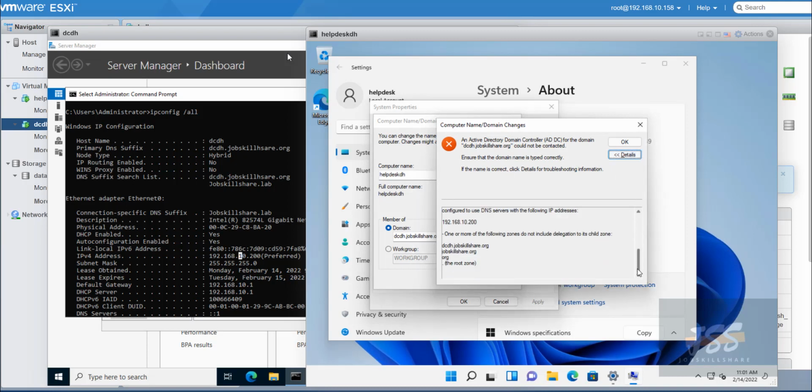Okay, now let's see what's going on here. It's pointing to the right IP address. We know that it's configured correctly. It's dcdh.jobskillshare.org.